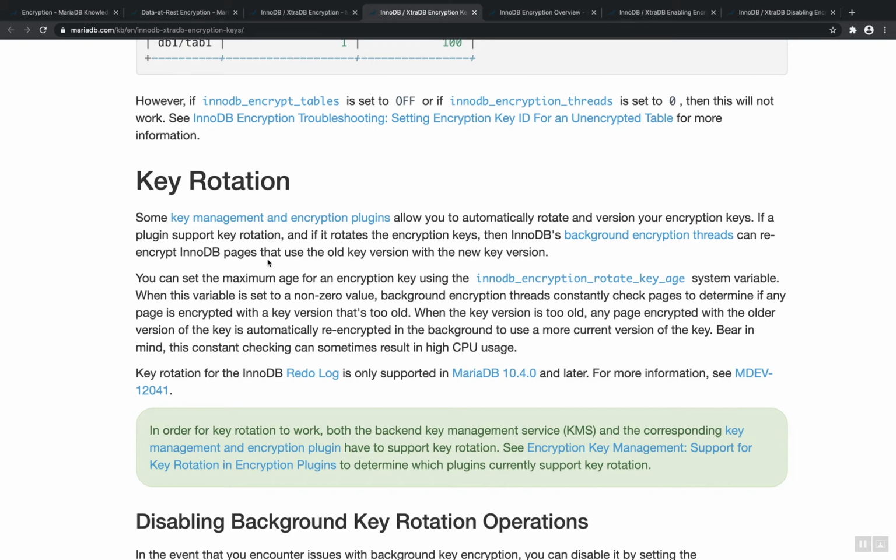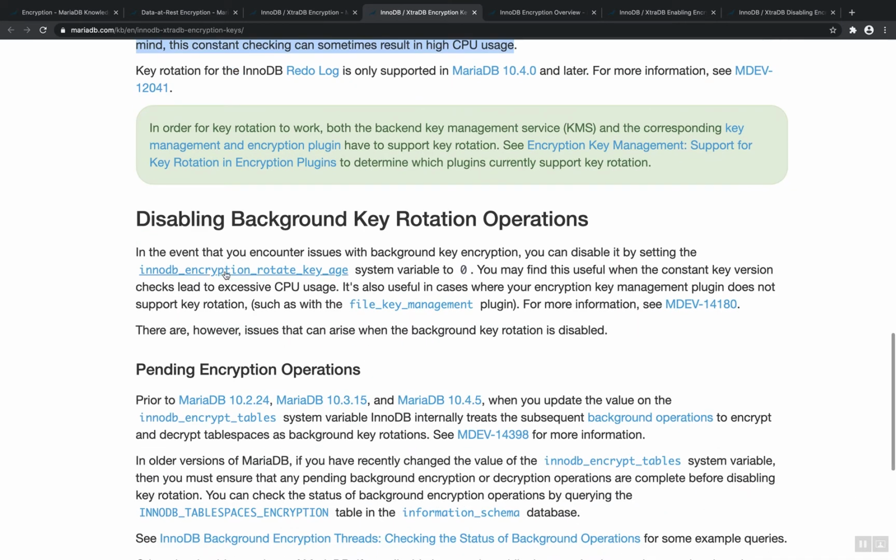When this variable is set to a non-zero value, background encryption threads constantly check pages to determine if any page is encrypted with a key version that is too old. When the key version is too old, any page encrypted with the older version of the key is automatically re-encrypted in the background to use a more current version of the key. Bear in mind this constant checking can sometimes result in high CPU usage. Okay, that's correct. So you have an option to disable the key rotation operation.